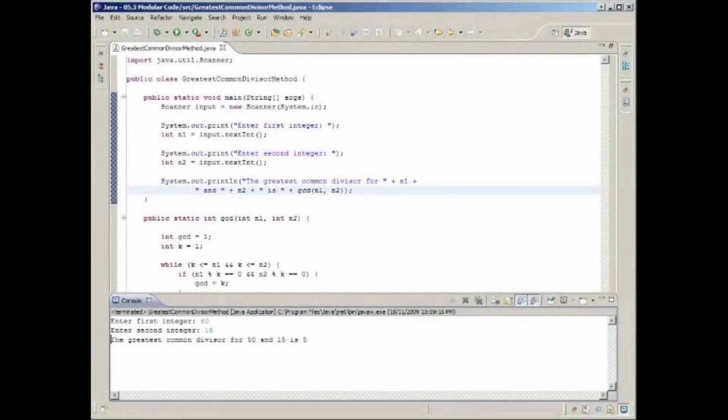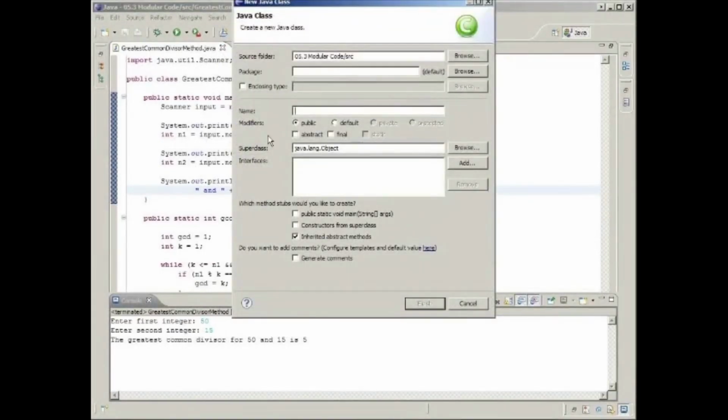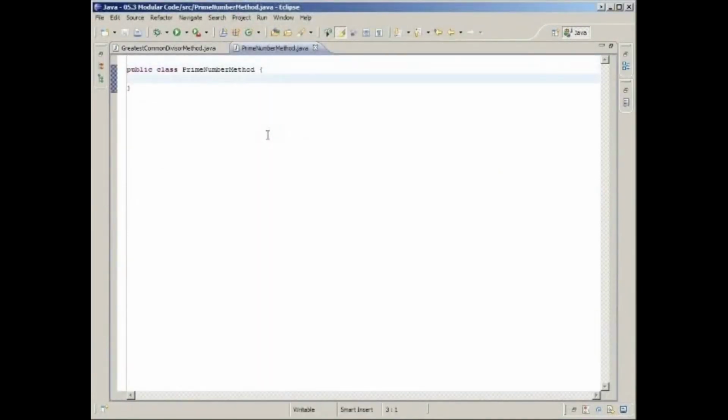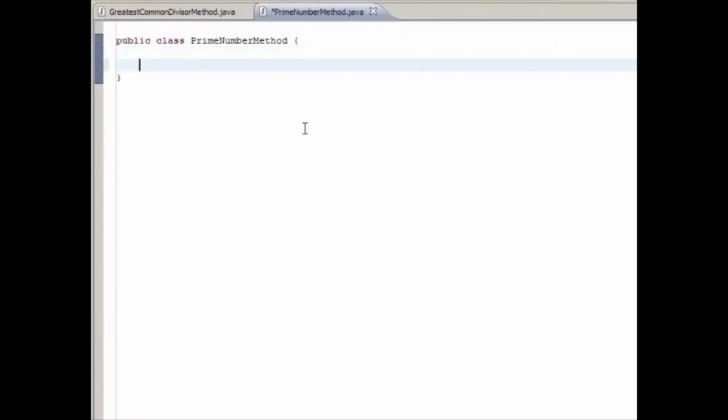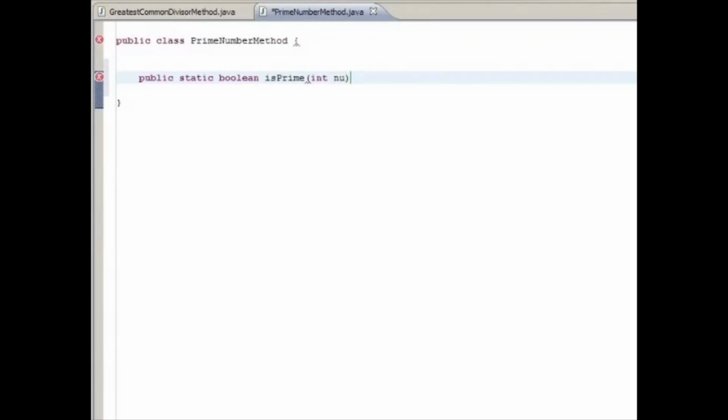So now, let's do our prime number method. So what we're going to do here is create a new class, and I'll call this one PrimeNumberMethod. So what we're going to have here is test whether a number is prime. So public static method. Now this one's going to return a boolean, either true, yes it is a prime number, or false, no it isn't. So isPrime, and it's going to take a single int as its parameter, and we'll call it number.